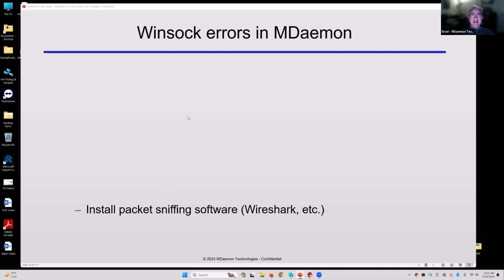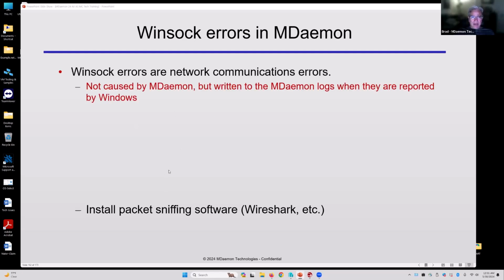So you might get WinSock errors in MDaemon. Now, WinSock errors are typically network communication errors. They're not necessarily caused by MDaemon, but they're written to the MDaemon log files when they're reported by Windows.